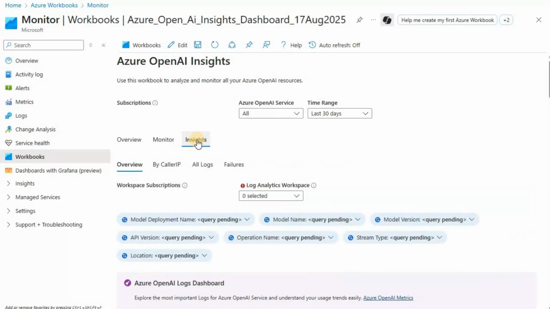One thing to keep in mind as far as insights is concerned: for each and every OpenAI service that you have, you need to enable the diagnostic settings on that specific OpenAI service and then send the data across to a Log Analytics workspace. Once you do that, that is when you will see all these details here. If you don't do that, you won't be able to see any of the details here.